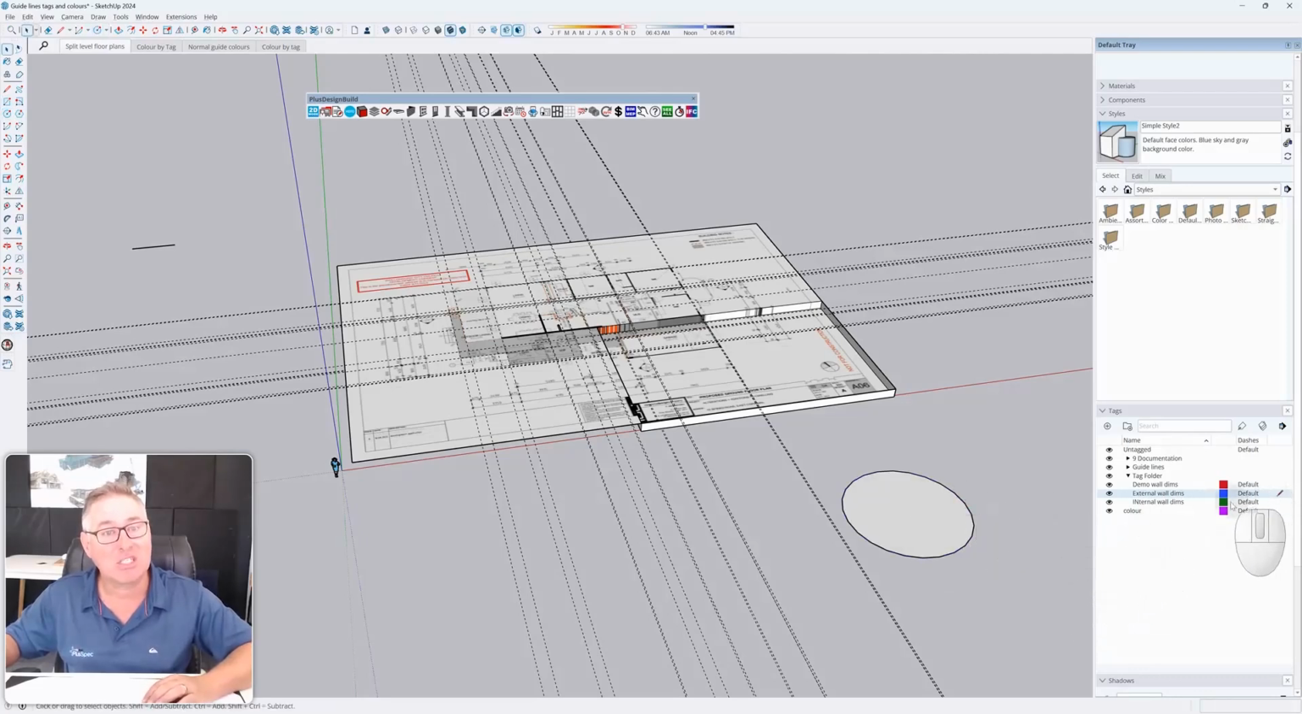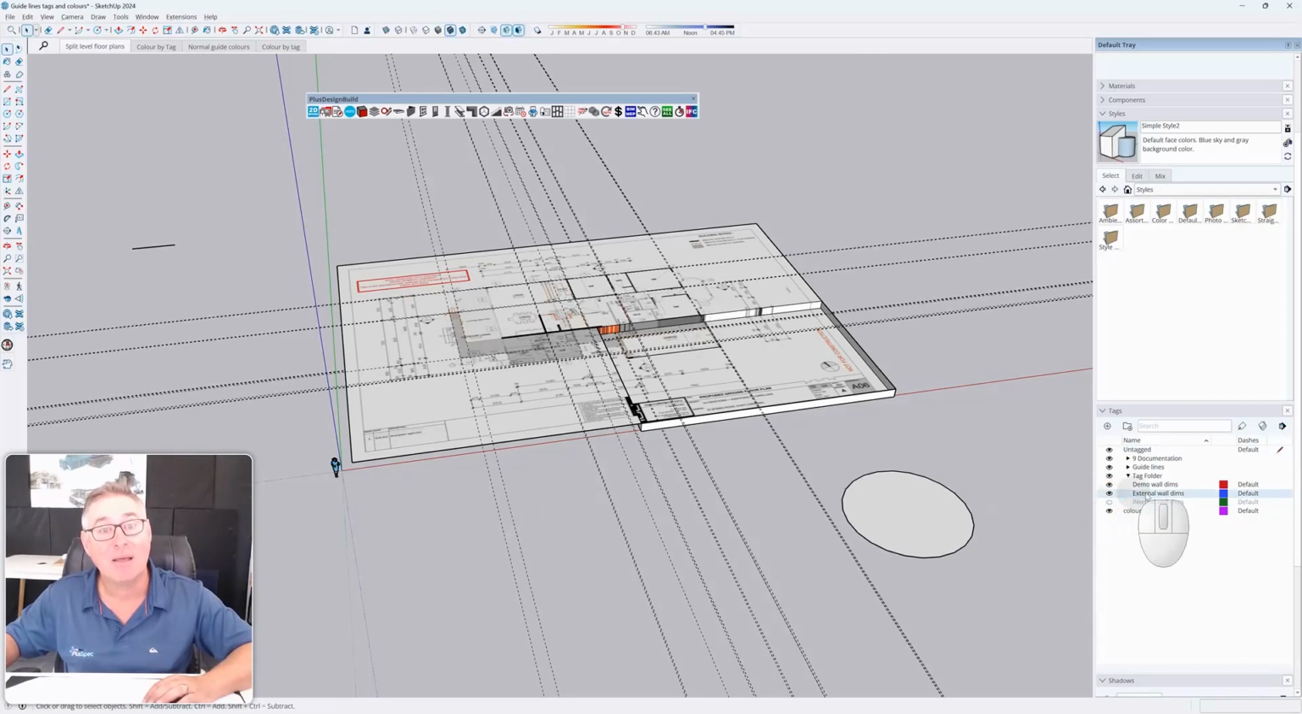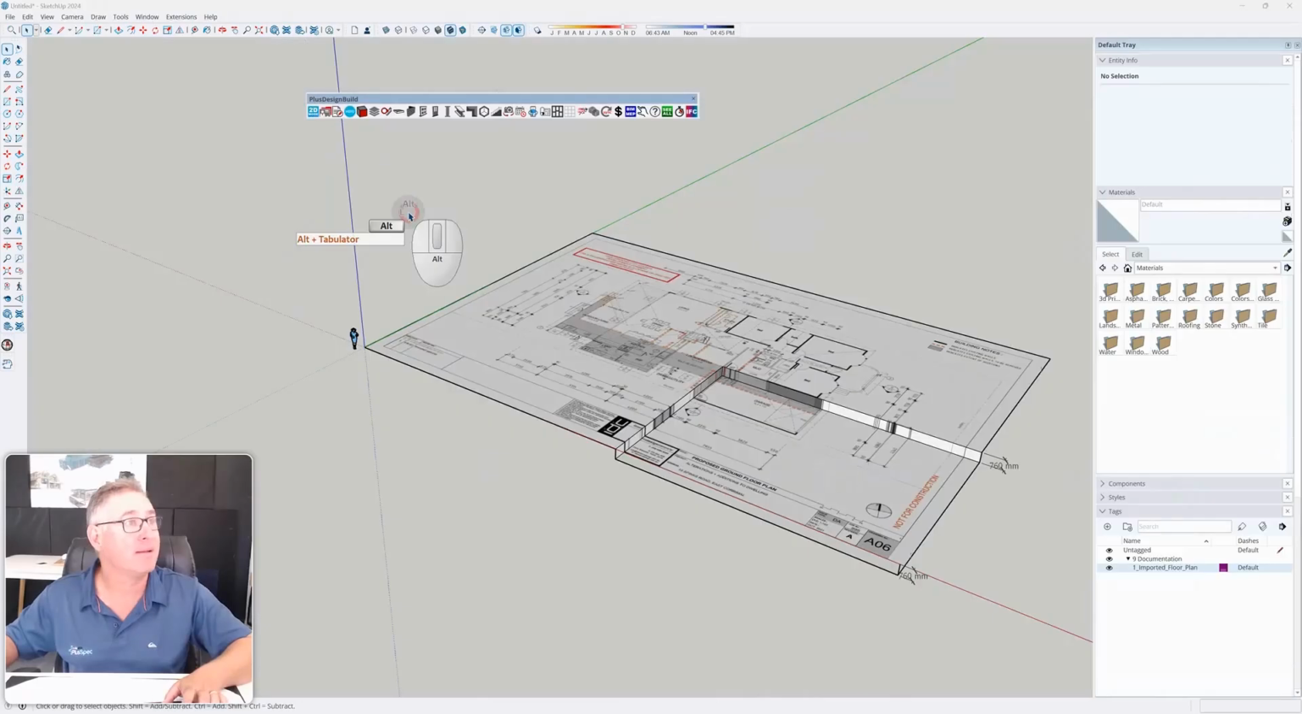And if I actually changed my active layer up here to say default, which it should be, I can now turn off things individually, right? And you can see that external wall dimensions was on that tag because it was the active layer. Now, sorry, active tag. And I'm going to explain that in the model that we just created.